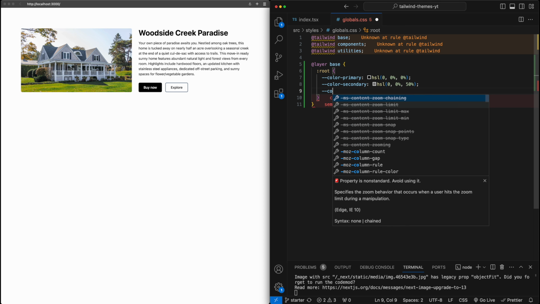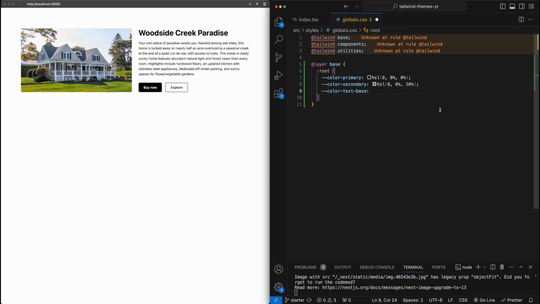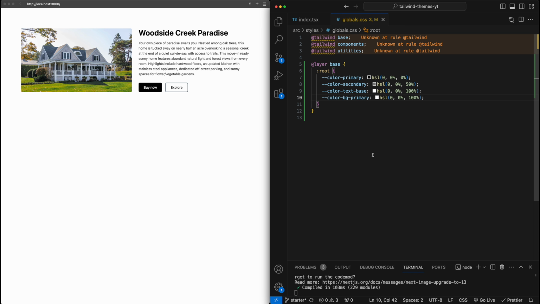I'll define a color text base, and this will be pure white, which will be the same HSL, but with 100% lightness. And then finally, we'll also define a color BG primary, which will also be the same white as well. So now that we've defined the values of these variables for the default case, let's go ahead and define what these variables should be for different themes.